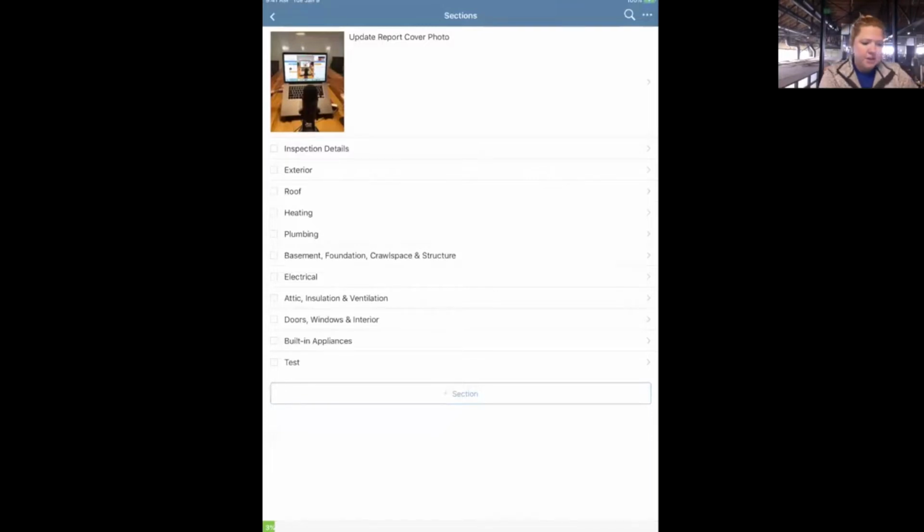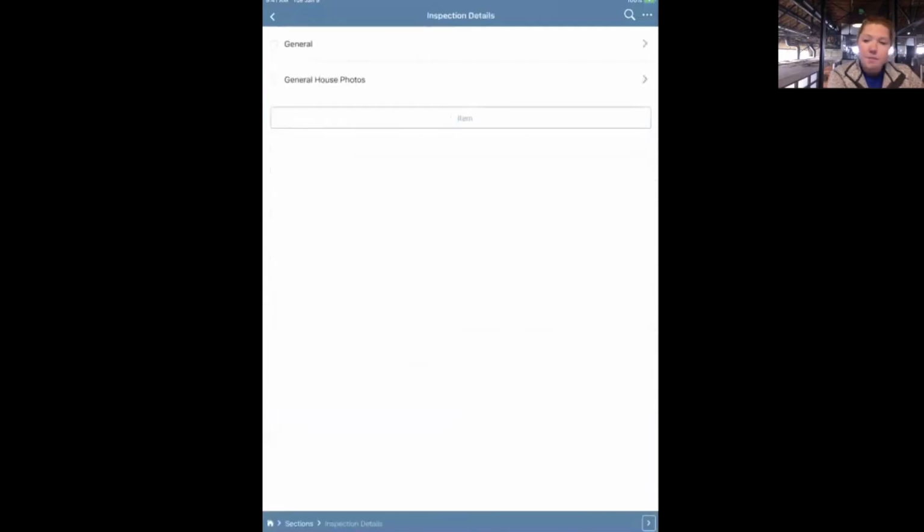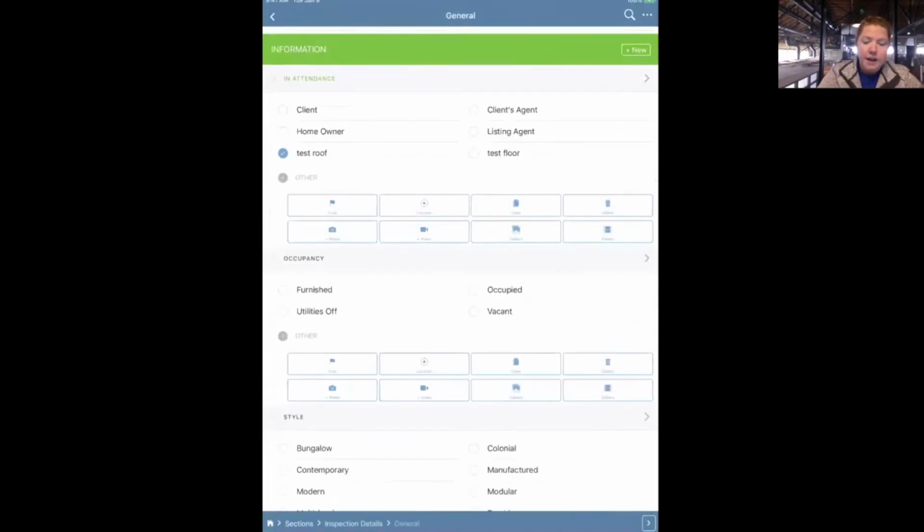All right, inspection details page. This is the sections list. So the sections are your largest groups of information. So what I'm going to do is I'm going to click into the inspection details page, that very first one. Now I'm into the middle grouping of data, the items. I've got general and I've got general house photos. If I click the top one, general, it's going to put me over to the actual comments.